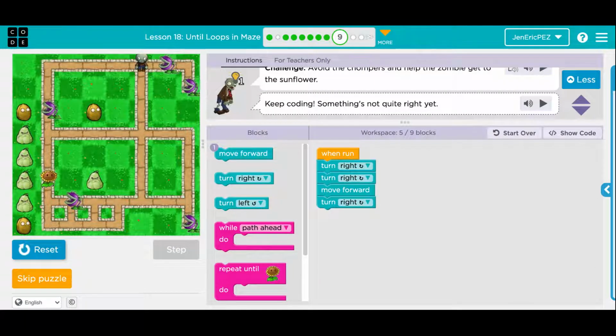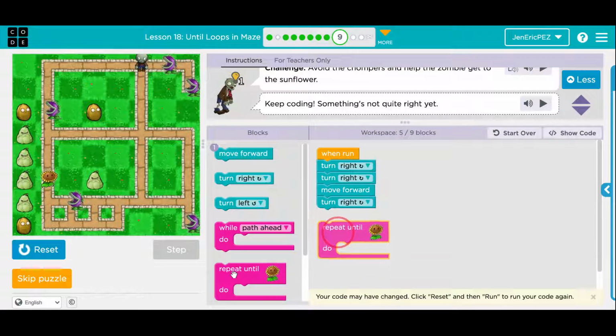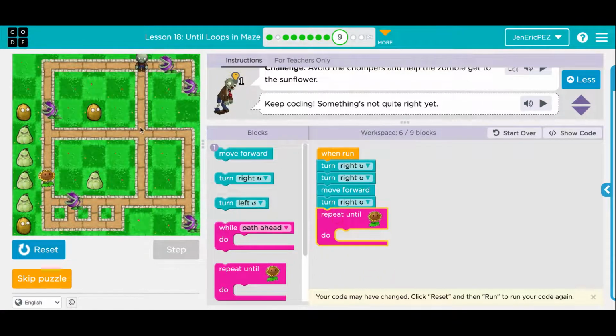Now we can use a little bit more of our repeats. So I'm pretty sure we can do a repeat until sunflower, while path ahead, move forward, and he'll go all the way down there.